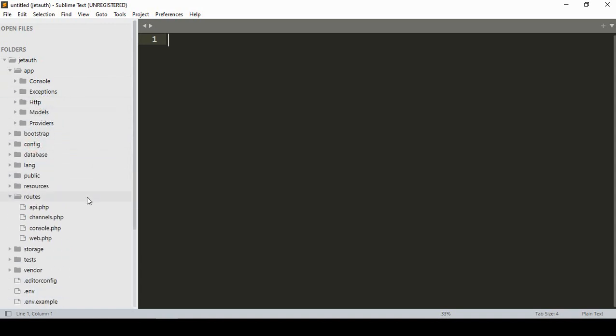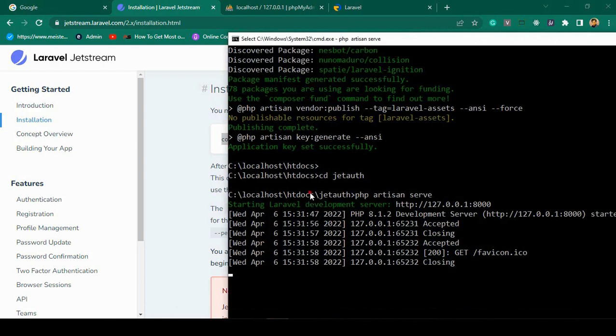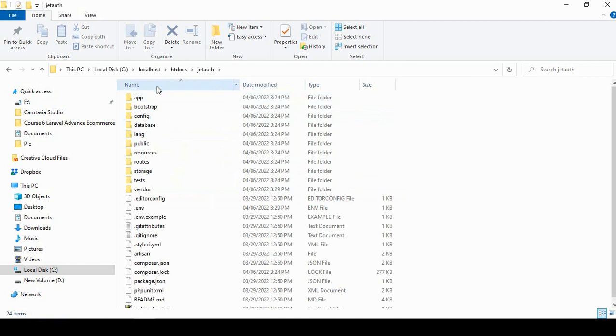Like first of all, by default there is a User model. Now I want to install it. If you want to install it, simply copy it. Okay, copy it. And now our project. I have already run our project with php artisan serve. That is our project name, right? Now I want to go to our project folder, and into the project folder I want to install it, right?